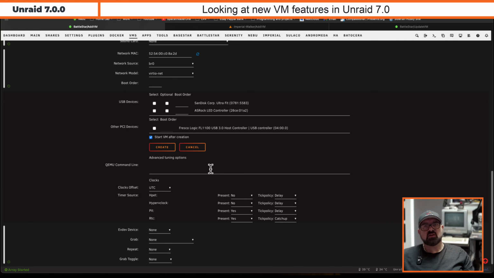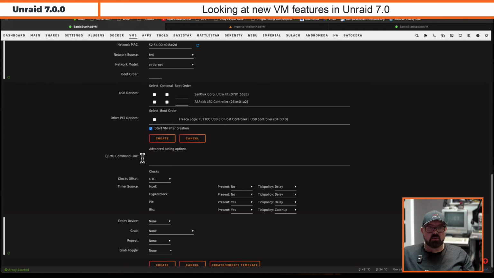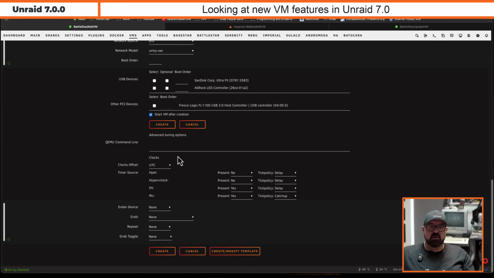Now, using this in combination with other techniques can be a good way of making an OS think that it's not actually running as a VM. Now, I might do a detailed video to do with that at some time. So if enough people ask, then we might make a video on that. Okay, so that's what the QEMU command line part of the VM template's for here.